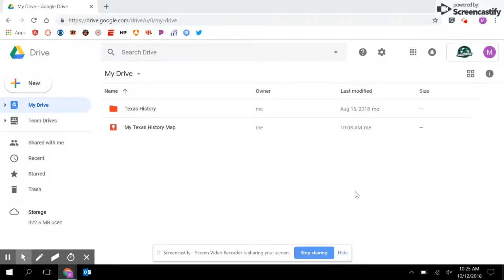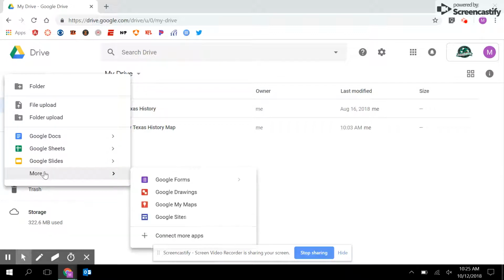All right, y'all. I want to show you how to make your Google Maps and how to use all the things. So you need to start by being in your Google Drive. We've talked about it in class. Mine might look just a tad different than y'all's. But if you're making a new map, you go New, down here to More, and then Google My Maps.